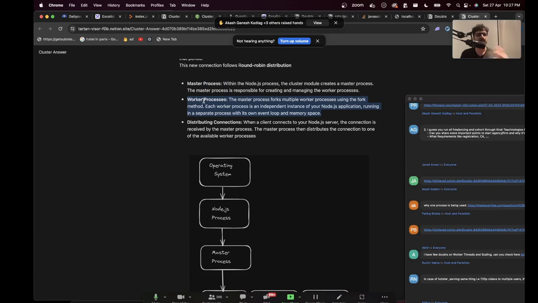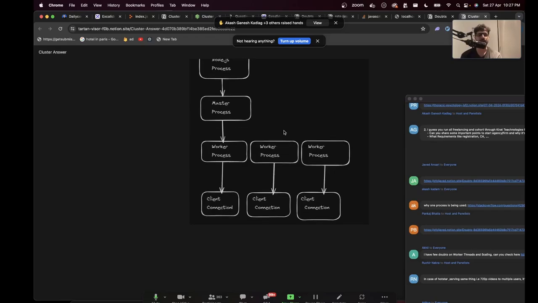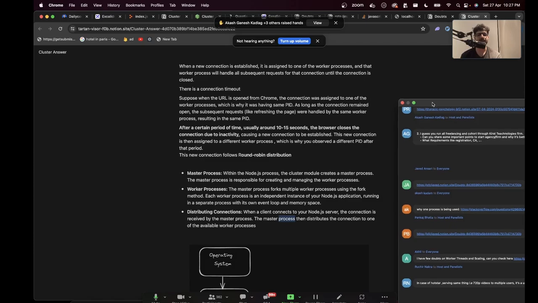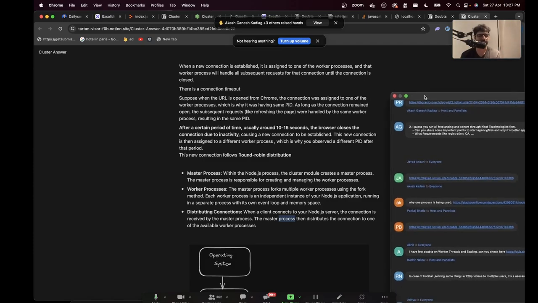Worker processes are actually supposed to run the thing that's supposed to run on multiple cores and then distribute connections. When a client connects to your Node.js server, the connection is received by the master process, and the master process then distributes it to individual child processes. That's a great thing to screenshot and a more comprehensive way to understand what happens. All right.